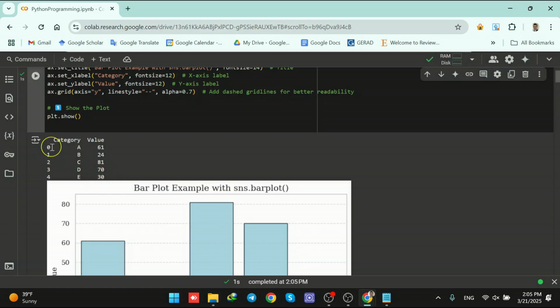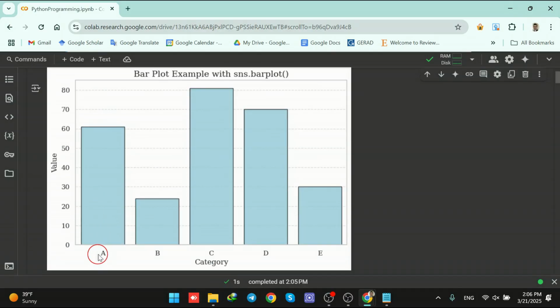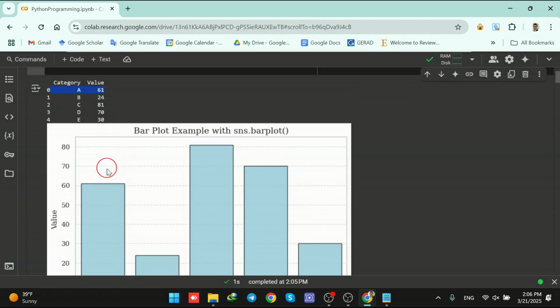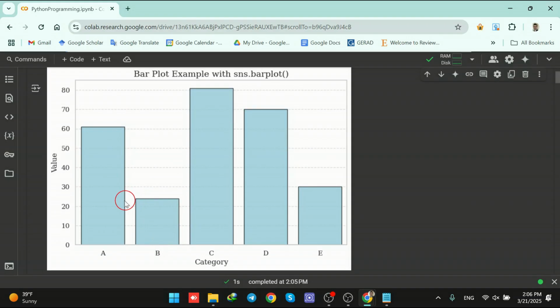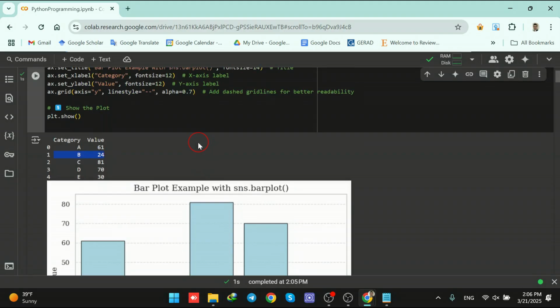So the first row is having A equal to 61. We see that A is 61. We are having B 24, so B is 24. We are having C 81, so we see it here. So this is the data frame that we use to create our bar plot.